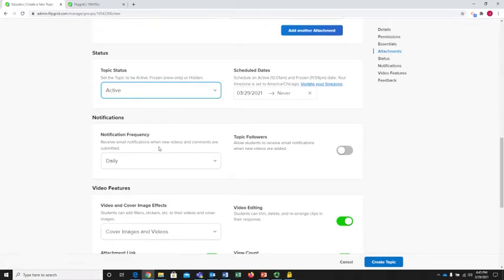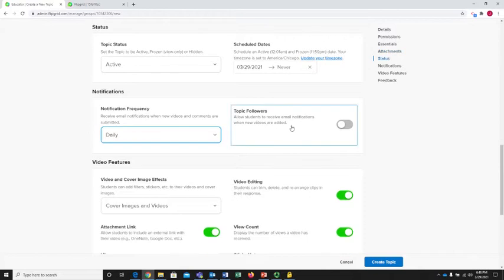And then we also have notification frequency. You can determine, receive email notifications when new videos and comments are submitted. So how often do you want to receive that notification? Probably daily when you have active discussions because you want to really know if students are responding. But you can decide on that. Also, do you want to allow students to get email notifications when new videos are added?